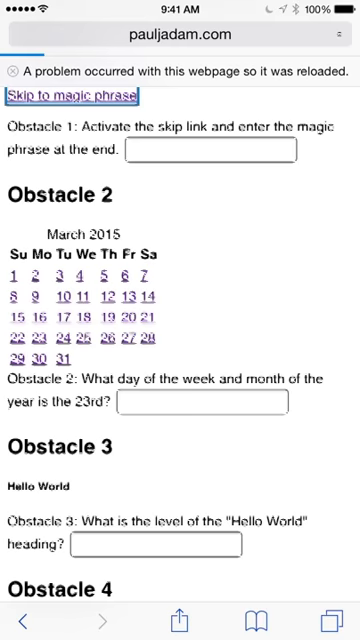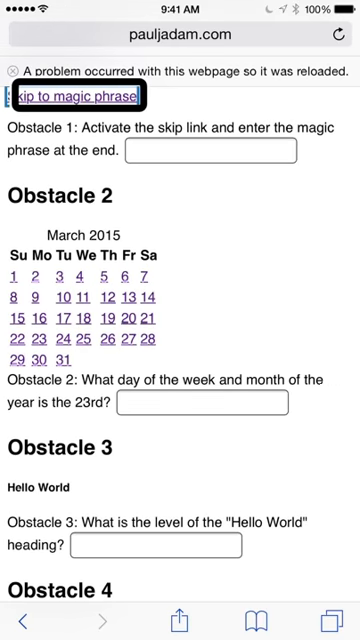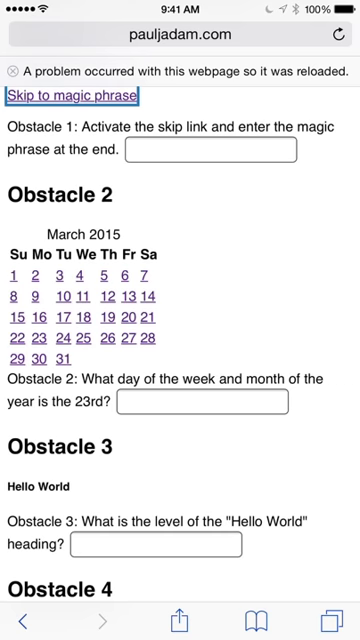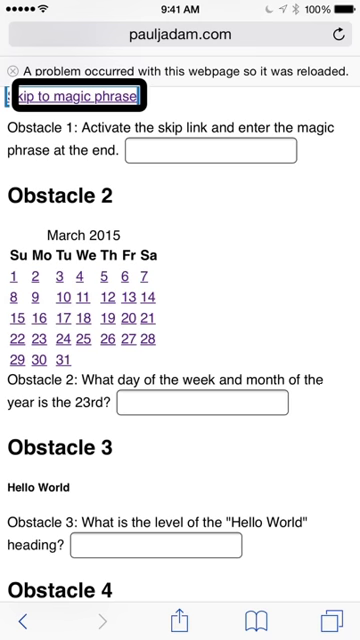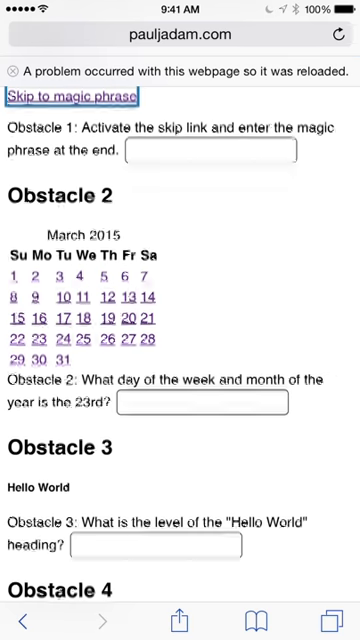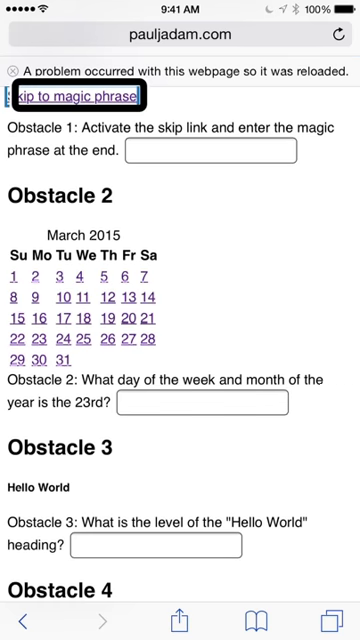March 2015. Web page loaded. Skip to magic phrase. And mobile Safari just crashed and reloaded, just like Firefox crashed on us. When I touch the caption element, the page actually reloads. That's interesting. March 2015. Web page loaded. Skip to magic phrase. Visited. In-page link. That's an interesting bug.